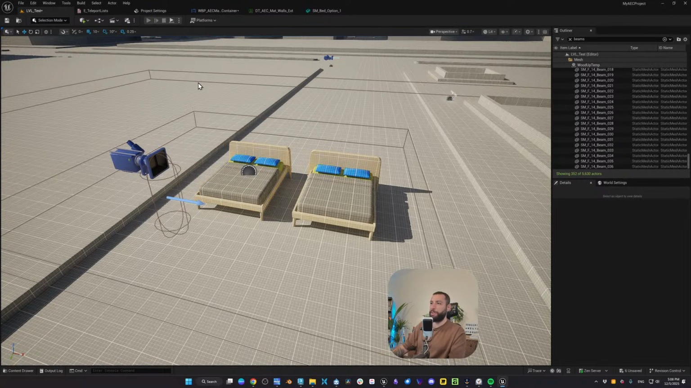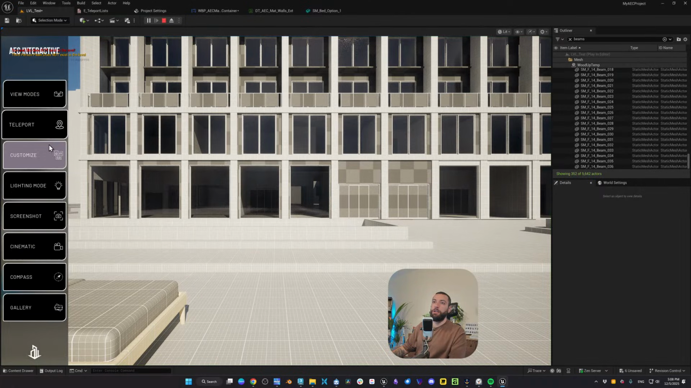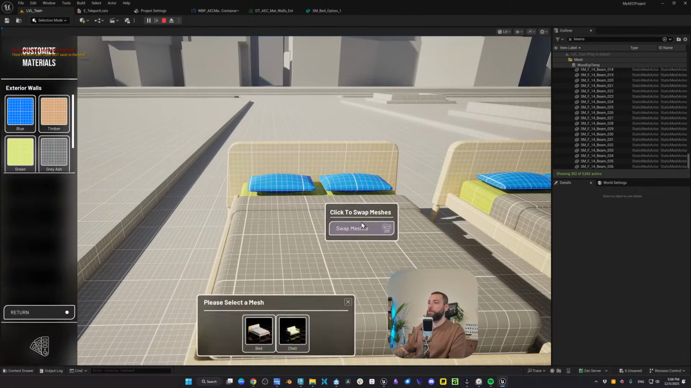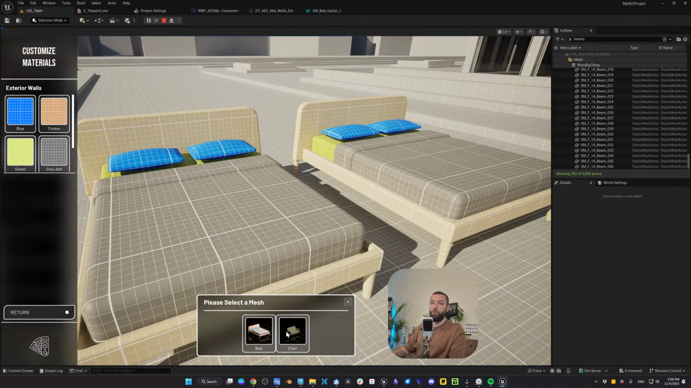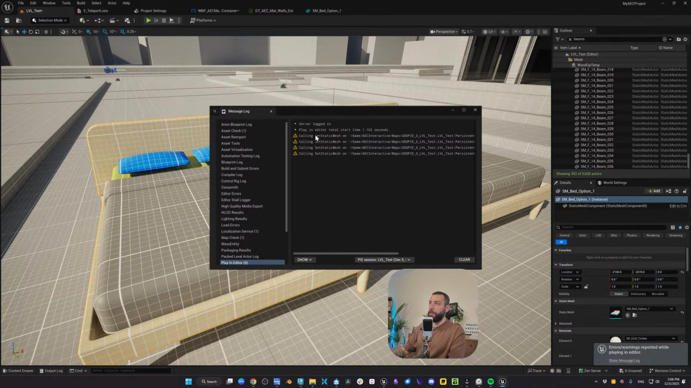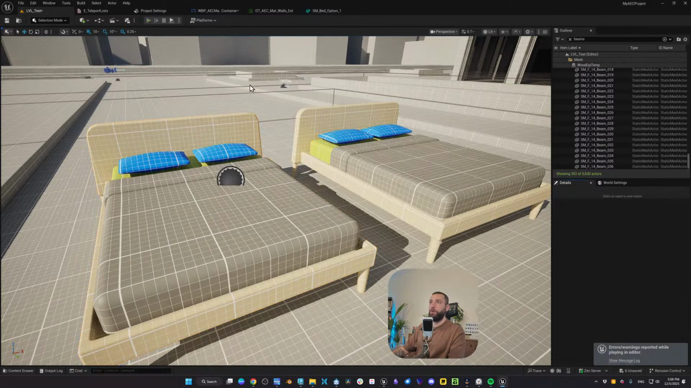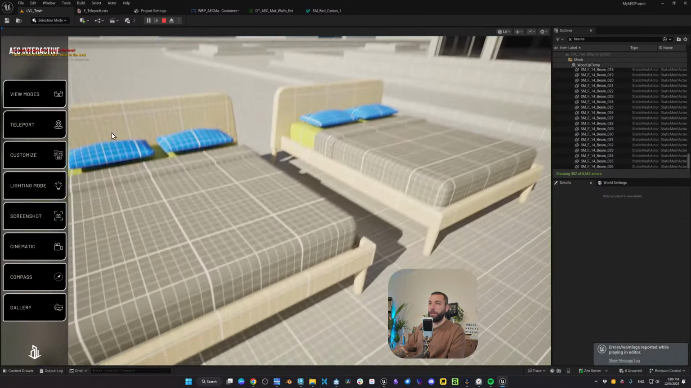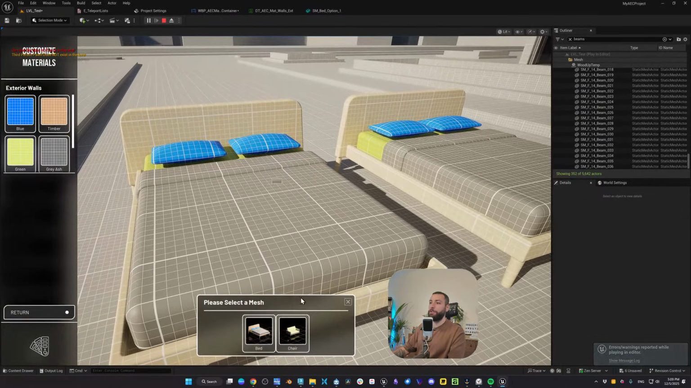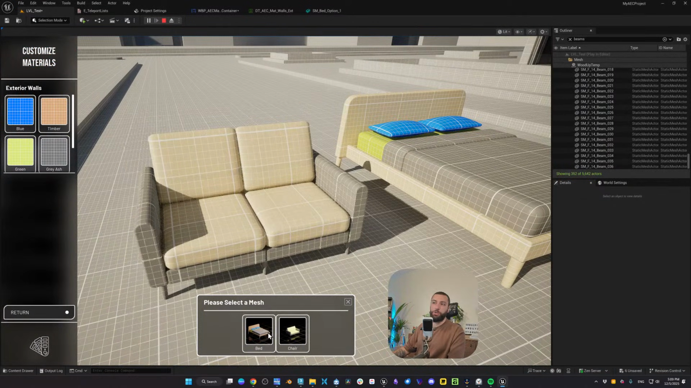Let me show you, because this is very easy to fix. If I click on customize and I click now on swap meshes, this will not work, as you can see. You will get errors actually. The errors will tell you, hey, the mobility is static. So you need to switch this from static to movable. And let's do that now. Click on play, click on customize, click on swap meshes, and now you can swap the meshes.